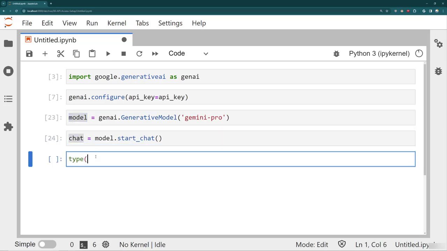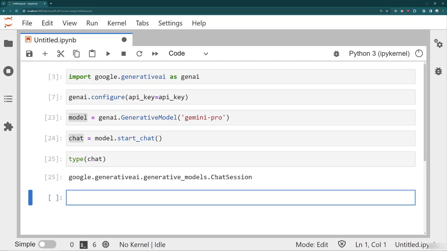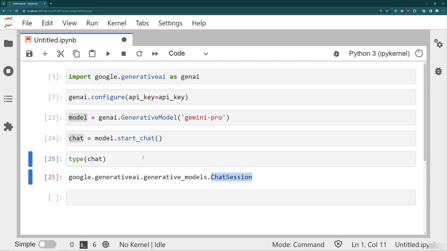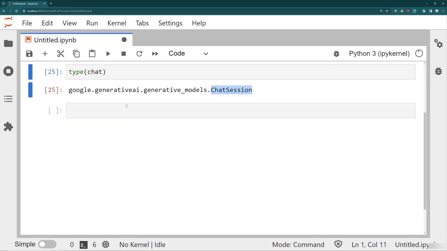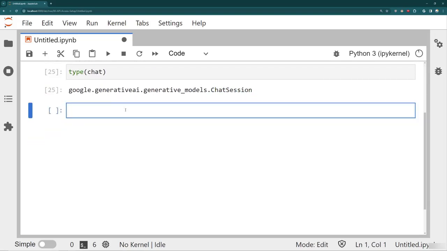So if I take a look at what chat is, it's this chat session. And the chat session will then record a history of messages that go back and forth between me and the model. That's nice because I can refer to historical messages without needing to restate everything every single time. Let me show you an example of what I mean by that.